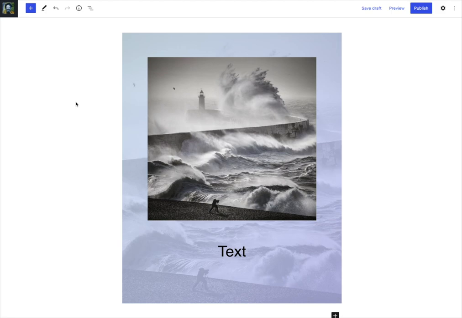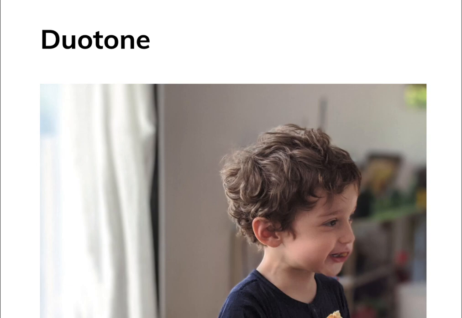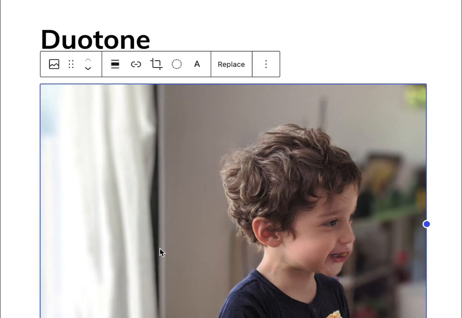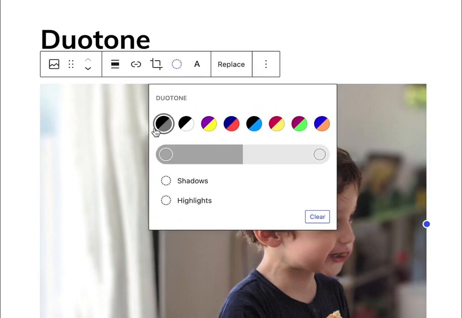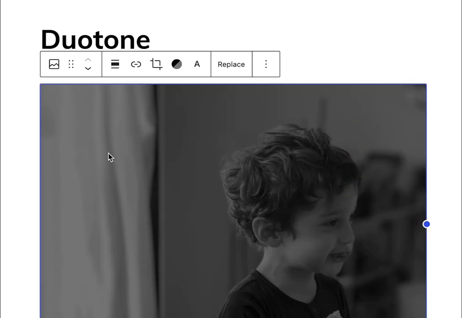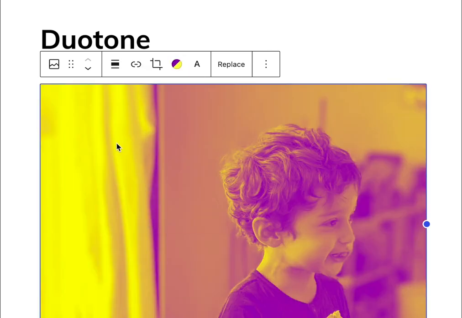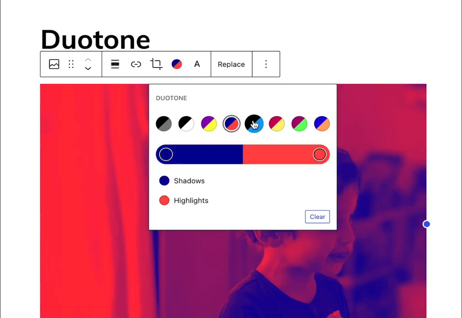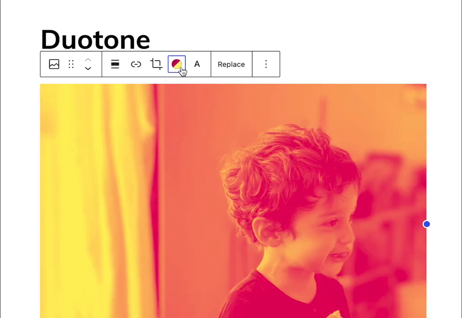This was just a glimpse of what's going on into the block editor. Let's now take a look at what's next. One feature we're looking forward to are Duotone image filters. If you imagine a grayscale image where the shades of gray are replaced with a color gradient of your choice, that's Duotone.